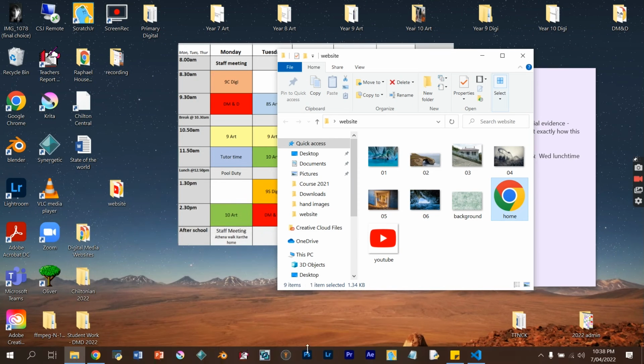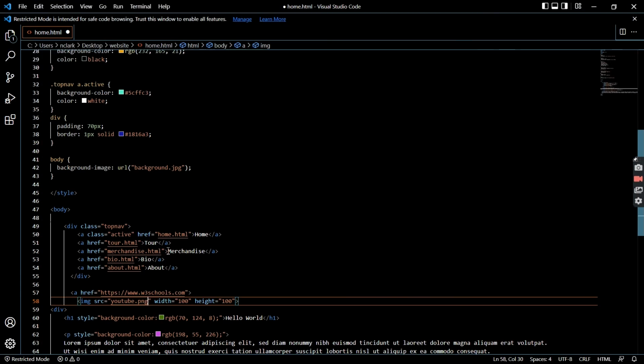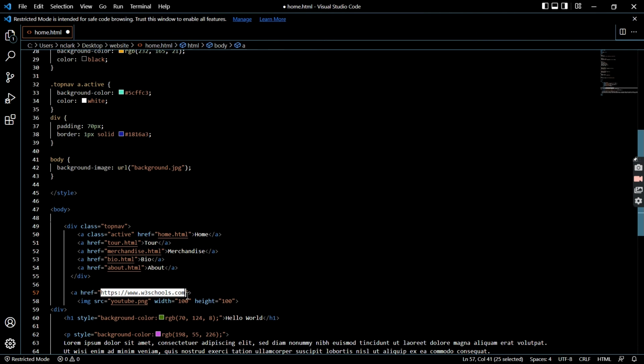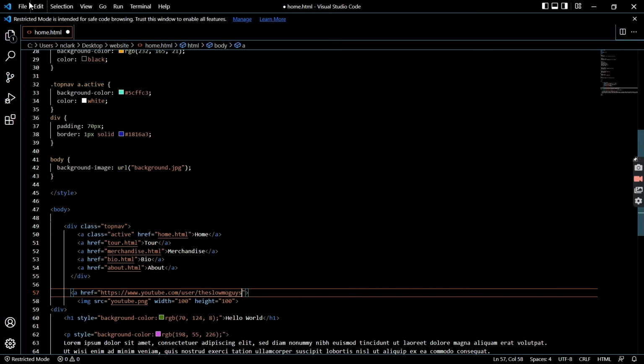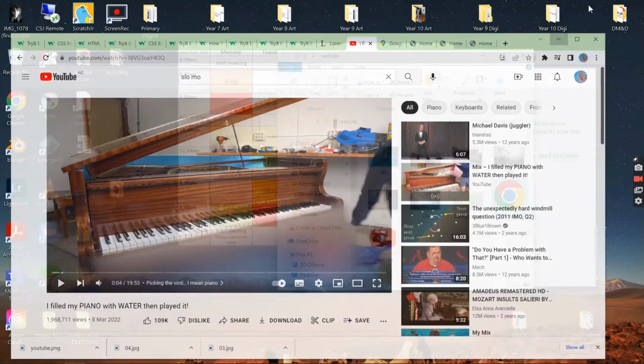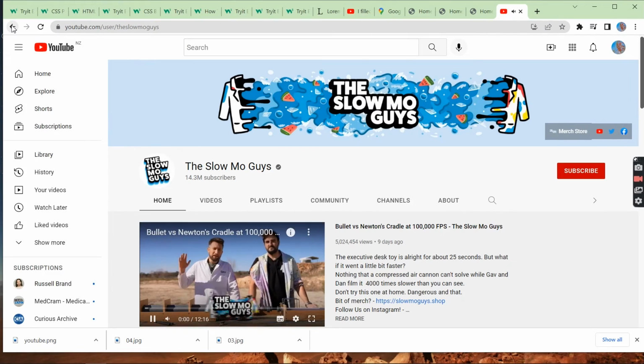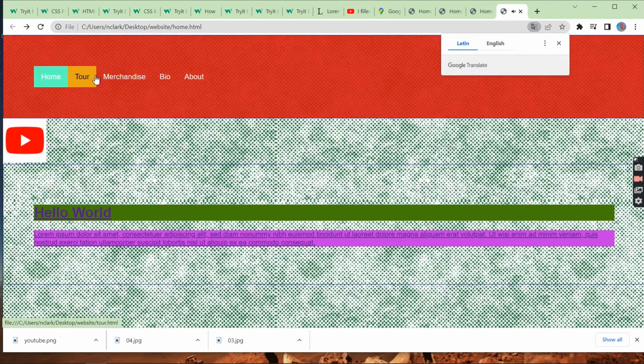Don't need that anymore. And I'm going to, oops, what am I doing? And I'm going to go back into Visual Studio Code, and I'm going to take them there. So that's the part of the code that's going to take them to a particular place. So let's save that and see if that works. Whoops. Yeah, here we go. There. And there it is. That's great. So that will take us to the Slow-Mo Guys channel. Perfect. And this still isn't taking us anywhere, but that's okay.